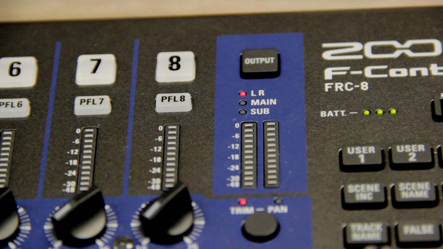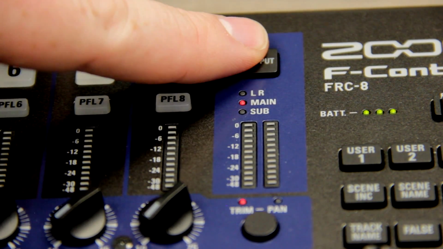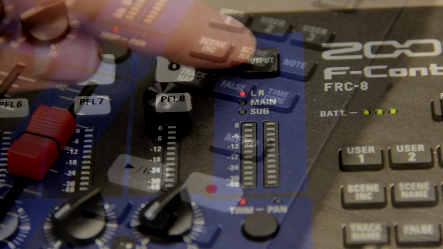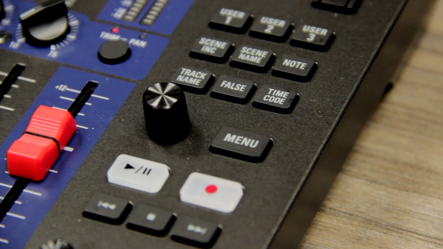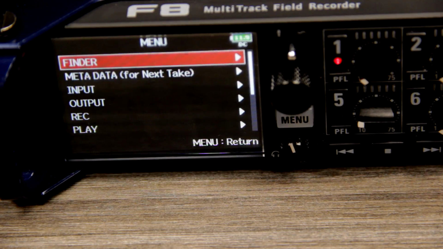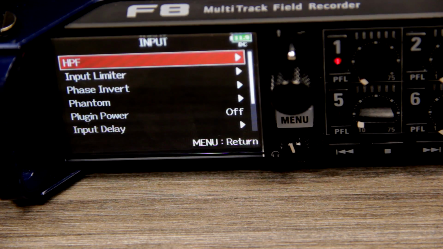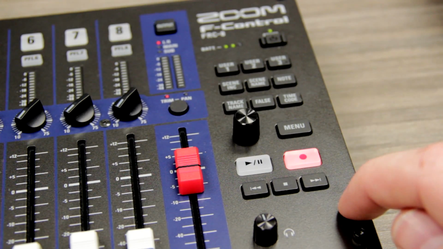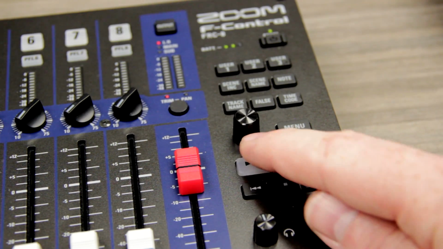The master fader can control the volume of the headphone, main, or sub outs. To select your desired output, use the output button above the master meters. F-Control features a menu button and a menu control knob, which allow you to navigate the F8 or F4 menu functions with ease. The transport section allows for easy control over recording and playback.